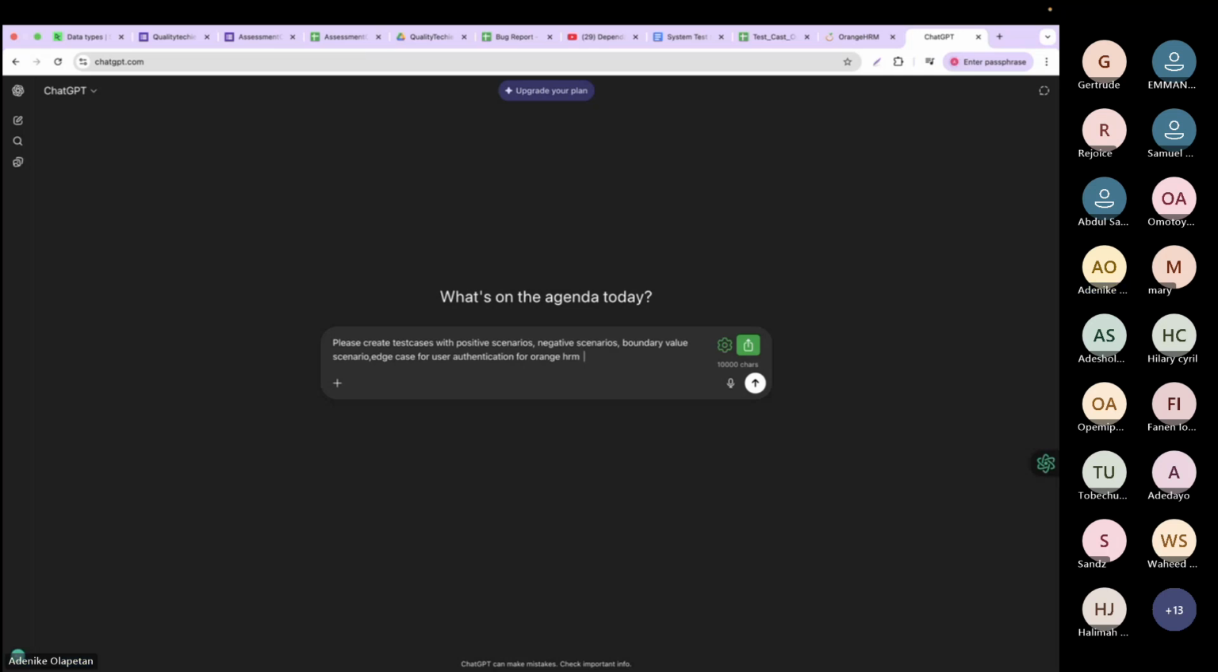Headers should include test case ID, test case title, test case description, and if you want, prerequisites, actual results, expected result, and status.